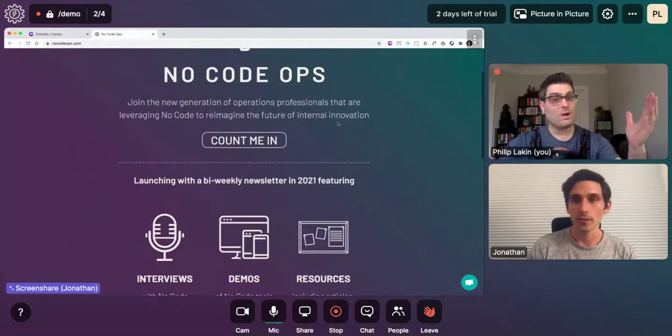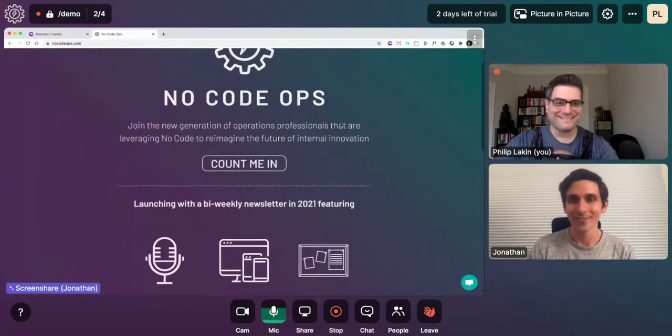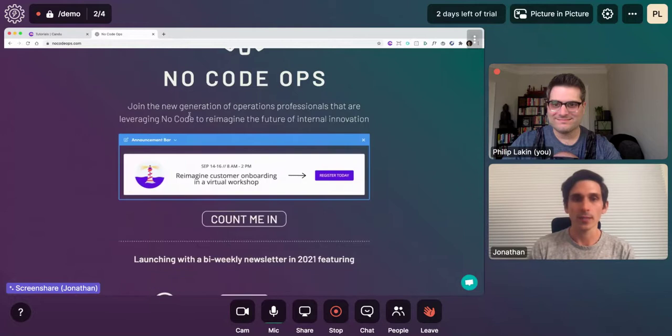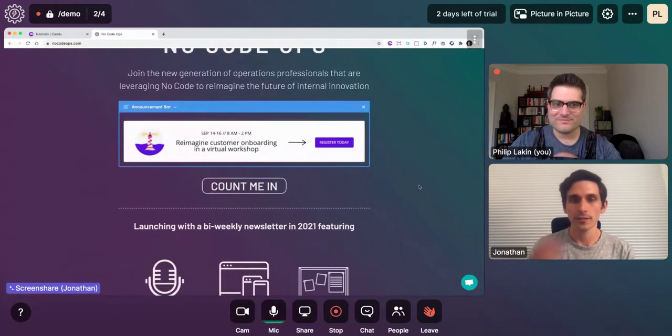So in this case, we're on No Code Ops. Oh, look at that. The stunning website. And we want to add a new event, no problem. All you would have to do is go down to grab that announcement bar, and then you can inject it into the page. Amazing.